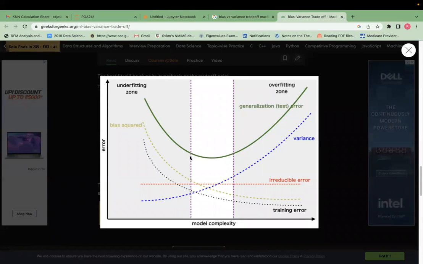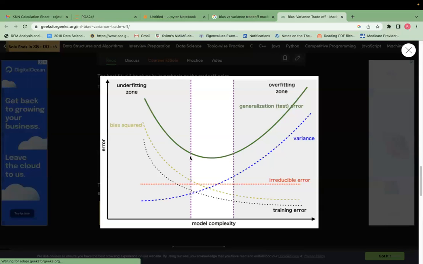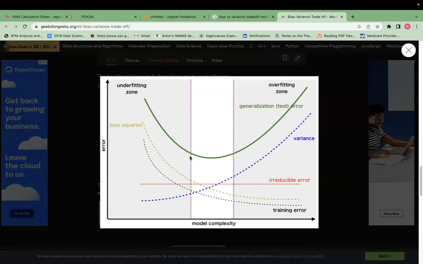Irreducible error means what will affect the data, where somehow the model doesn't fit. Despite doing all sorts of things, still the model doesn't fit. That we call irreducible error. Real data will always have skewness and outliers. Can we eliminate them? No, we can only minimize them.